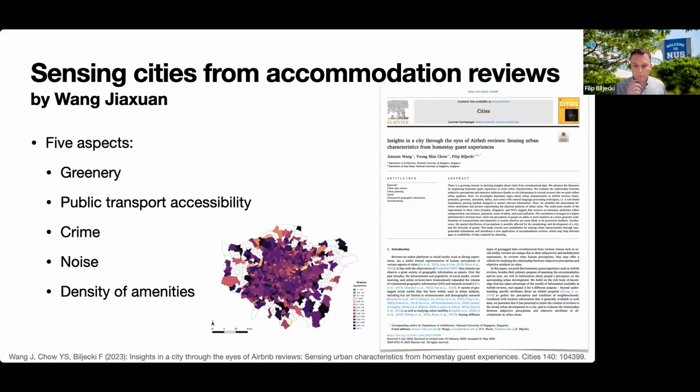So this paper that was published in Cities is a good example of what our research agenda is about. We are continuously looking into new channels of crowdsourced data that can help us improve urban sensing. And this is a new way to reveal insights in cities, especially from the visitor's point of view.